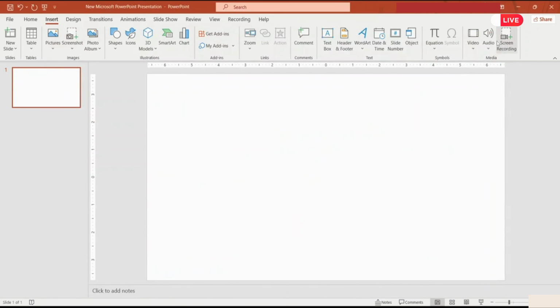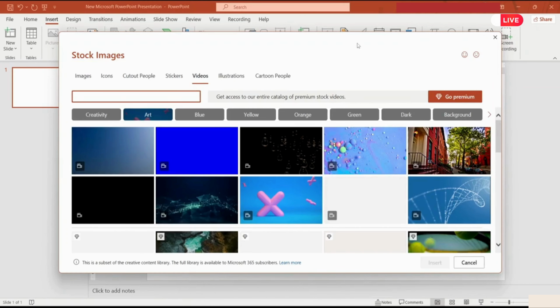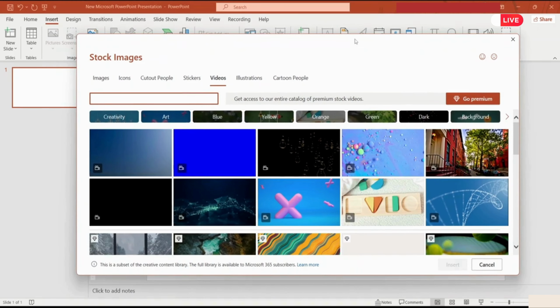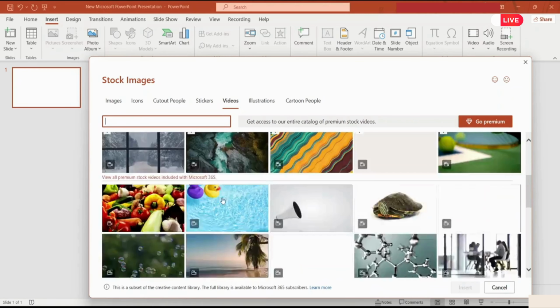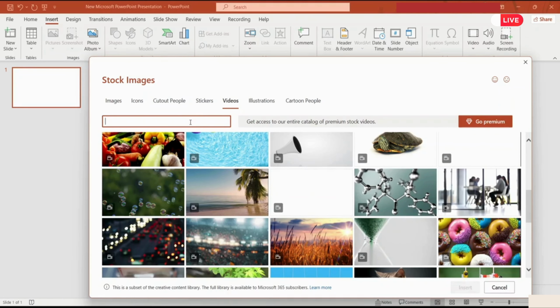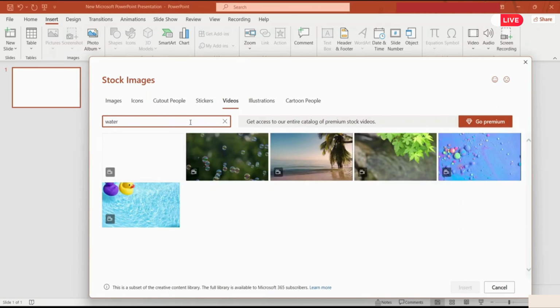Now I'm going to go back. I'm going to click on Video again, click on Stock Videos, and it's going to show you the types of videos or sources Microsoft PowerPoint has to offer, and you can select the videos which you actually need. You can also use the search bar. Let's say I need something water-related, so I'm going to search for water, hit Enter, and all the water-based videos will be over here.